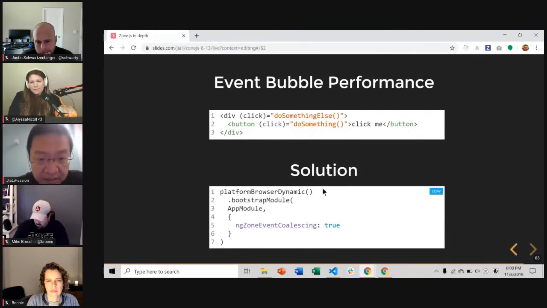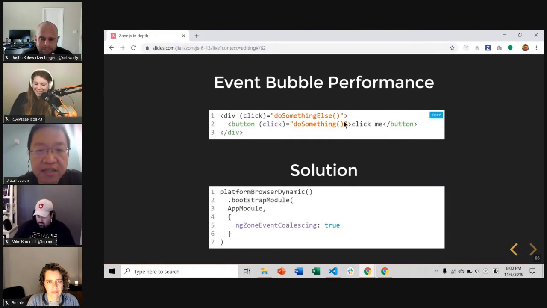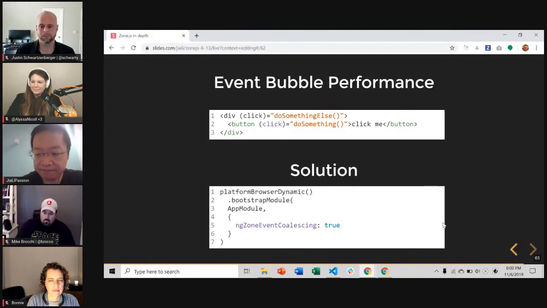I think in maybe the next Angular 9 RC release, this one has already been merged to master. So we have a new flag called ngZoneEventCoalescing. If we set this flag to true, for such kind of event handling, the change detection will only be triggered once. For details, you can check the PR, but the final effect is that such a case will trigger change detection once, for better performance. But by default, this flag will be false for backward compatibility.